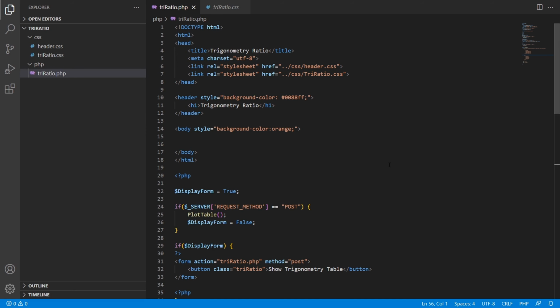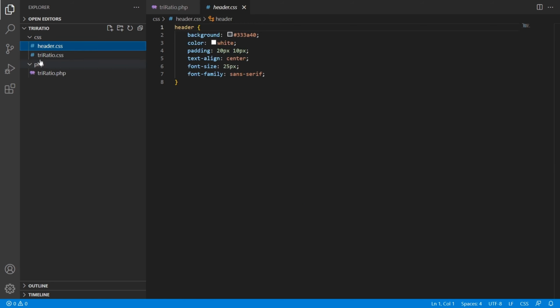I'm going to open up our code here, and basically what we're first going to do is create a big folder called Trigonometry Ratio, or you could just write sine ratio or whatever. Then we're going to be creating two folders inside of the Trigonometry Ratio folder, and the two folders are going to be CSS and PHP. Inside the PHP folder, you can make any file name you want, but this one is going to be for our actual table popping up, and then CSS is just going to make our website look prettier.